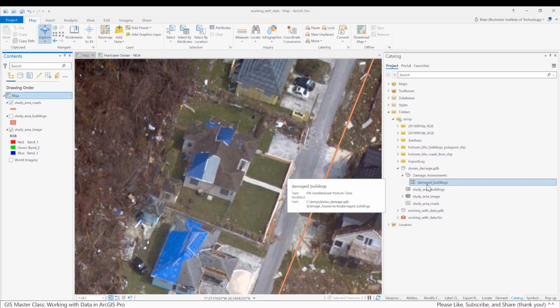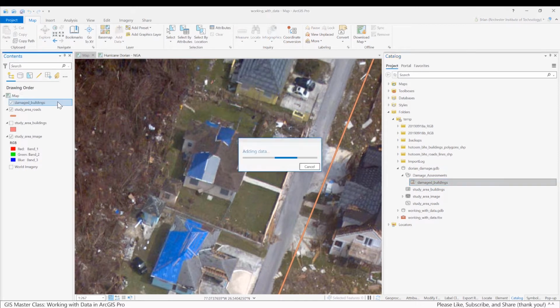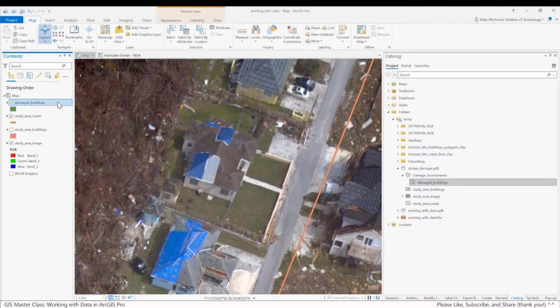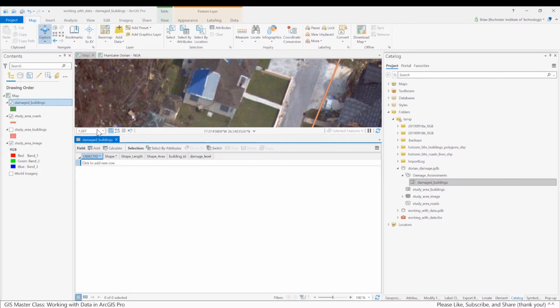And the way you can do it, or at least one way you can do it, and again, if there's a better way to do it, please leave a comment. I'm going to first bring this feature class over into the map. And then I'm going to right click on that feature class and go to its attribute table. And because there's nothing in it yet, there's no records, I want to tell it to use that domain table to apply damage levels for this field.